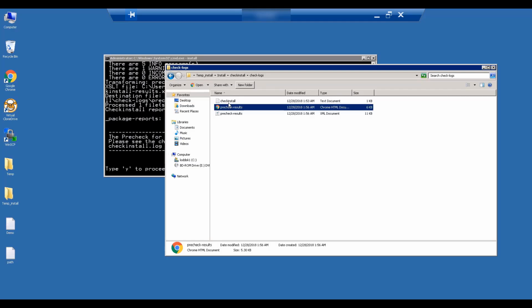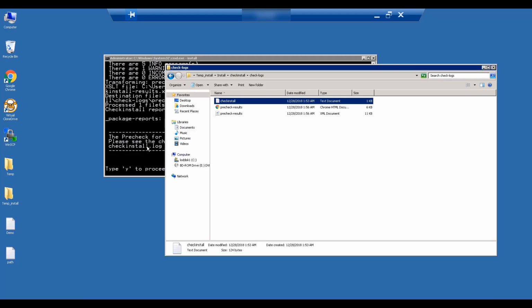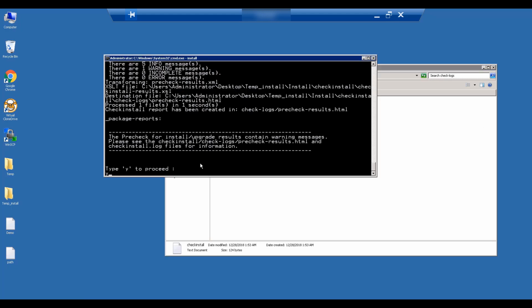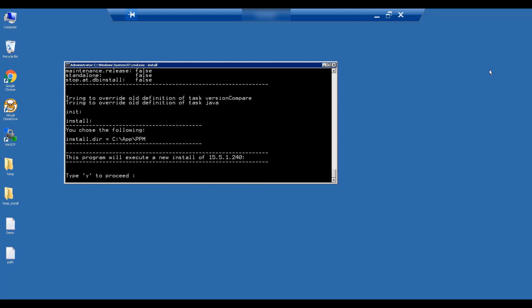Let's also review the check install file. Since we did not run the check install utility in a standalone mode, we see that message here. We ran the utility as a part of the installation process. Let's enter Y to continue the installation. The installation process has now started. The installer prompts you to confirm the directory where you want to install PPM. Type Y to continue the installation.